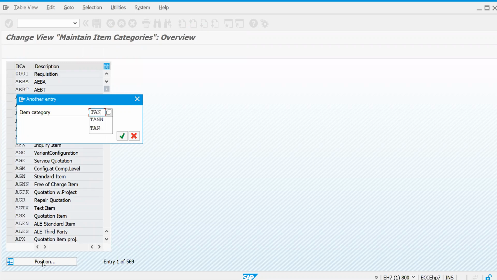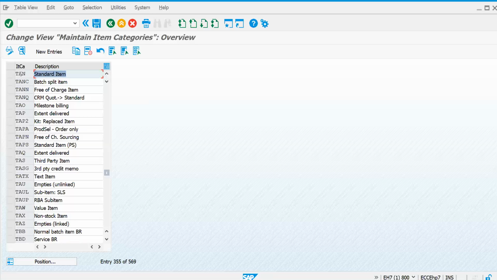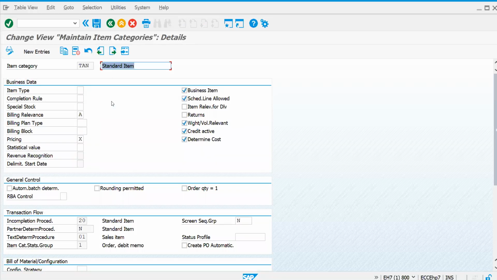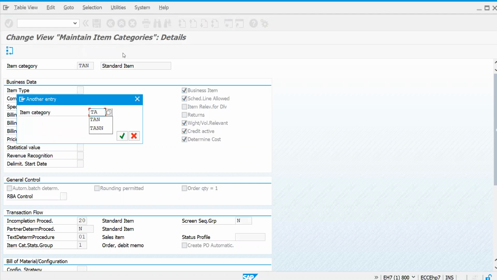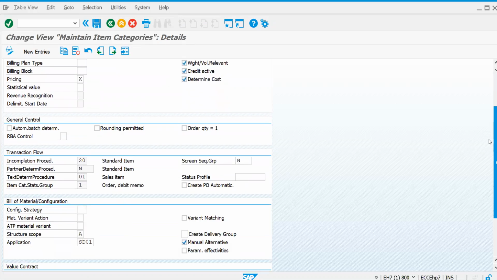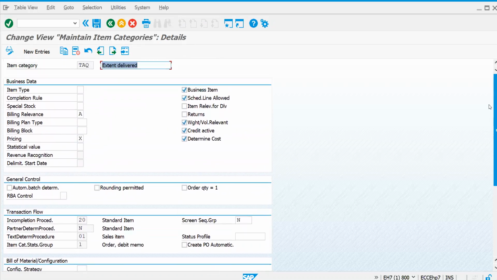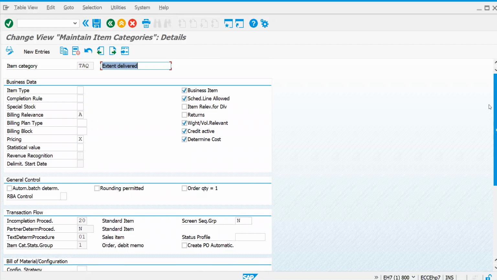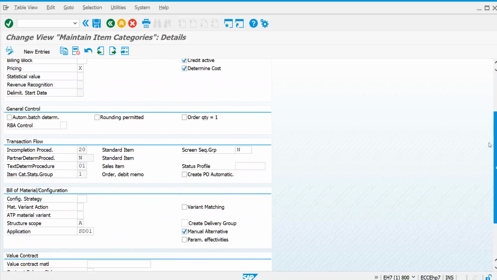If you go for regular item, TAN is the standard item. This is for your item category determination. So for BOMs, there is something called TAQ. So that means this is header level BOM item category determination. So when you are trying to do BOM definition for your item category, let's try to see.